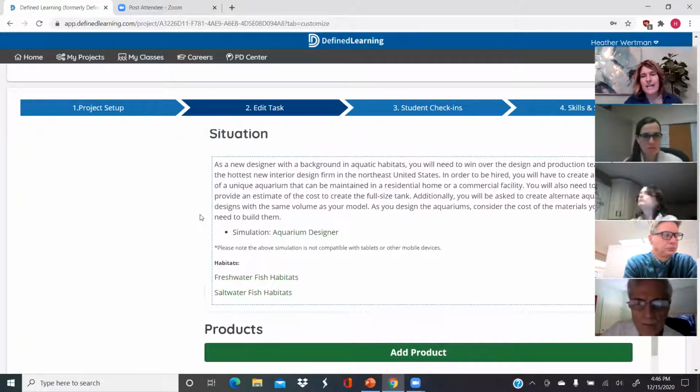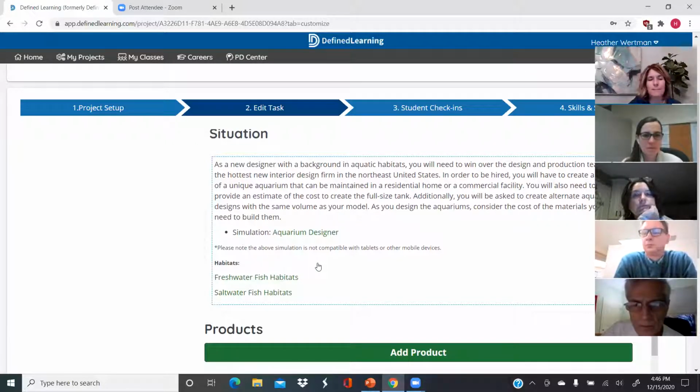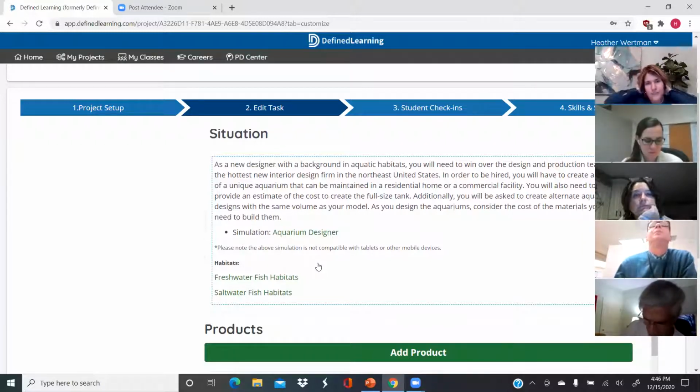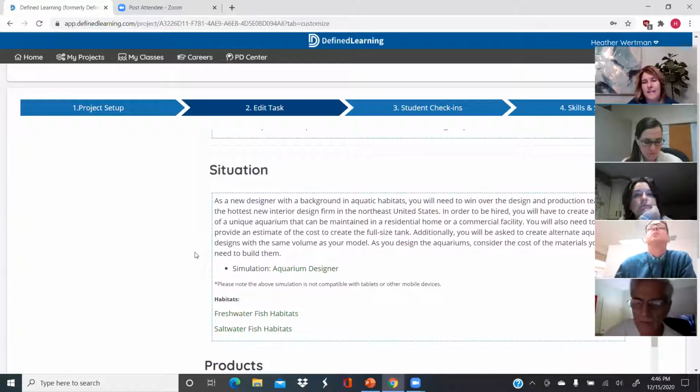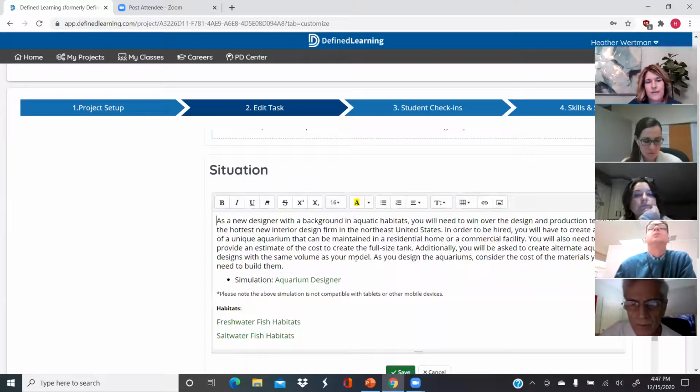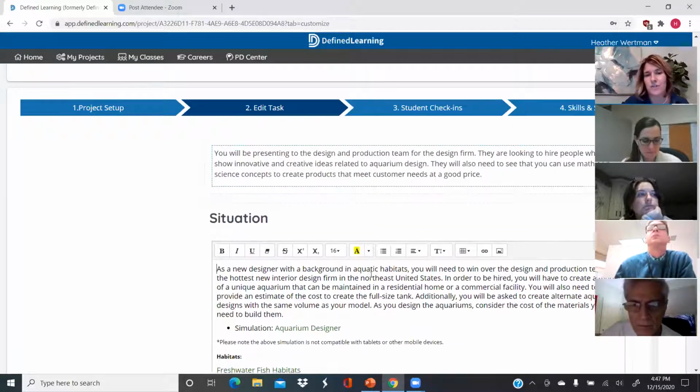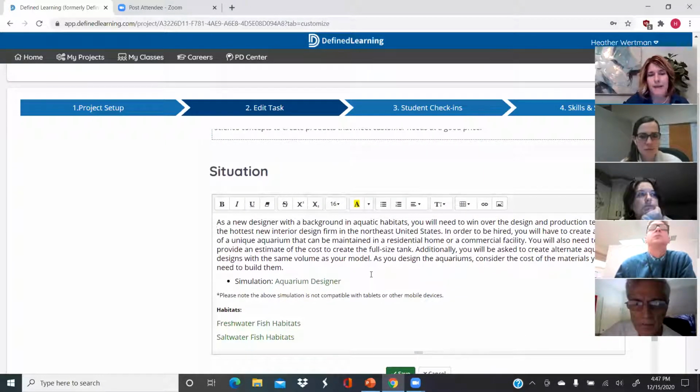Now, for those of you looking at my screen, every task is different. I just want to tell you, in my situation, we have some live links in there too, talking about freshwater fish habitats, saltwater fish habitats. Some of our tasks have some extra live links and some do not, but just so you know, that is in there. I'm going to click in my situation, and I ask you to click. It could be in any blue dotted line. It doesn't have to be situation. It could be audience, role. It doesn't matter. And I just want you to notice how it does look like a Word doc.